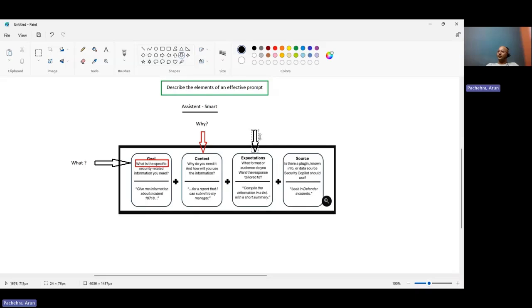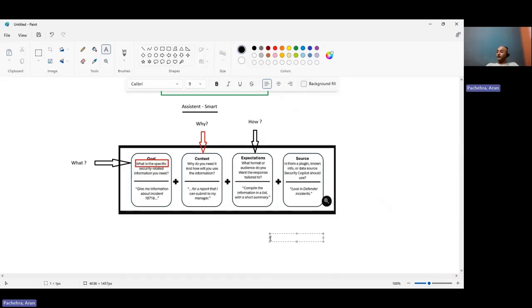What format or audience do you want the response tailored for? For example, compile the information in a list with a short summary. Now, why does it matter? Because this saves you from having to reformat the output manually or keep on asking Copilot, do it like this, like that, wasting a lot of time and computing power. Correct? And too many responses.